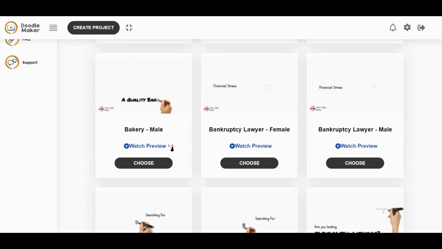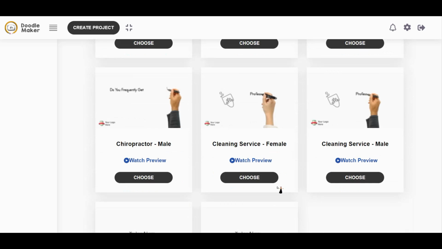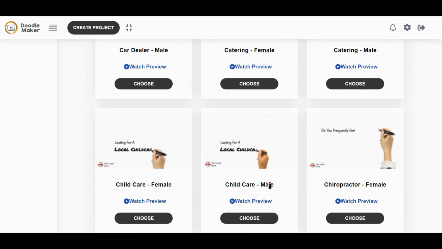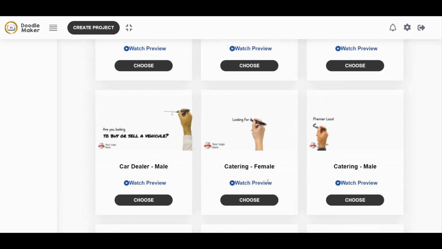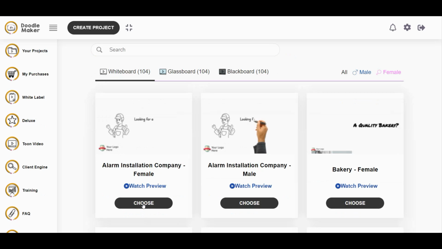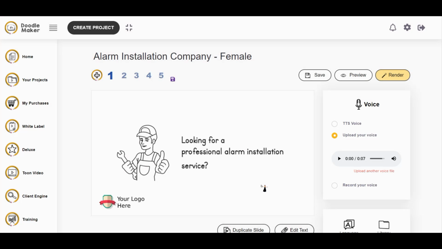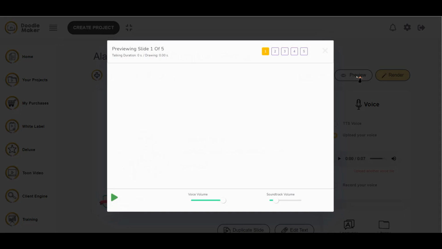And then we can look at what is available. Business service, male or female. This is the voice that goes with it. There are hundreds to choose from. Let's choose the alarm, the first one, alarm installation company, and we will use the female. So let's preview, and you can see how it works.